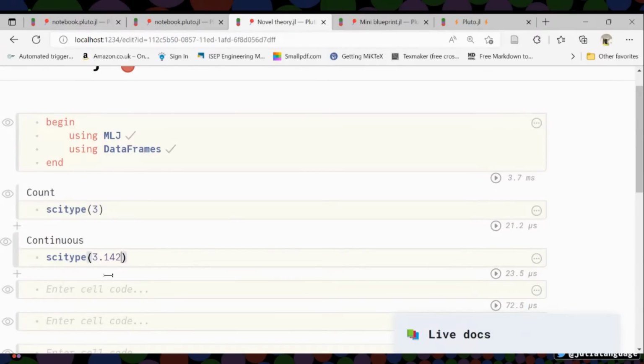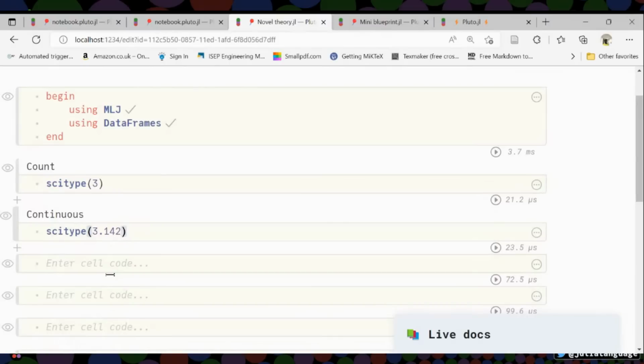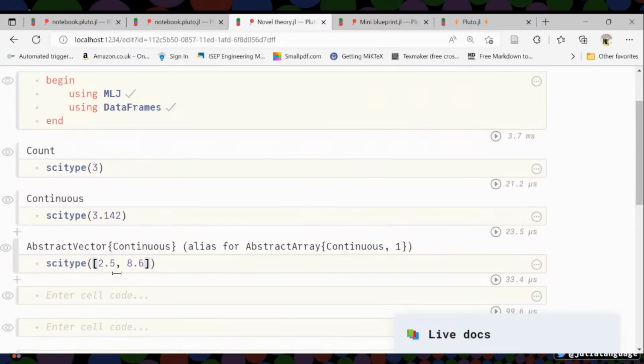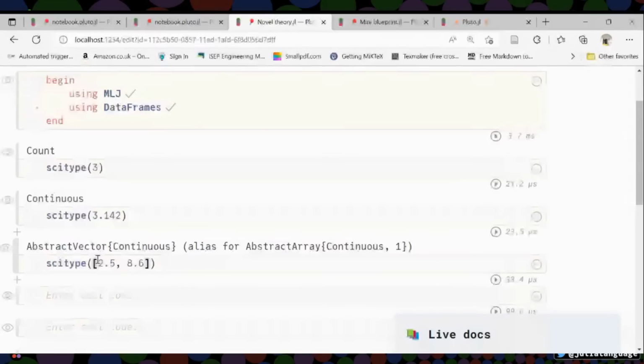That's expected. Apart from this, you could also check the scitype of complicated objects like arrays of these scalar objects. In general, the scitype of an array of scalar objects should give you an abstract array of the scitype of each of those objects. For example, let's say I have an array of 2.5 and 8.6. Because I have an array of floating type, continuous objects, as expected we get AbstractVector of Continuous.